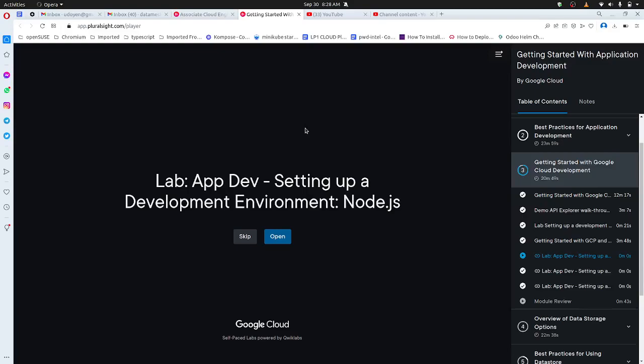I'll be doing a lab that will be covering setting up a development environment, Node.js. It is in the module getting started with application development. There are actually three labs here: Python, Java, and of course Node.js.